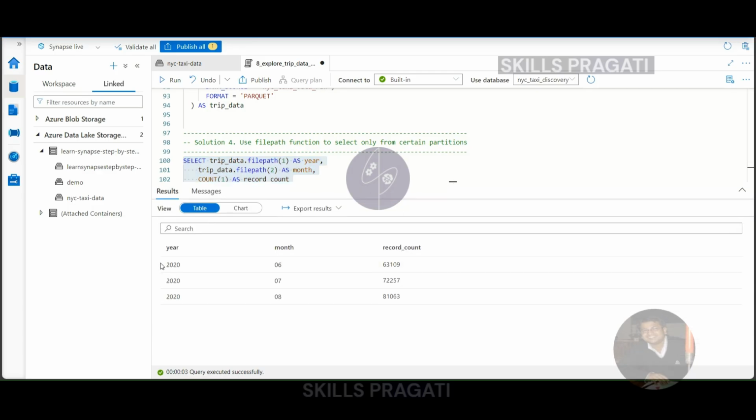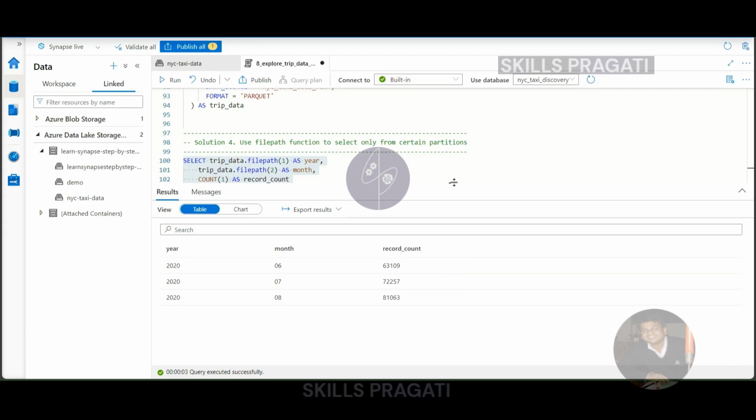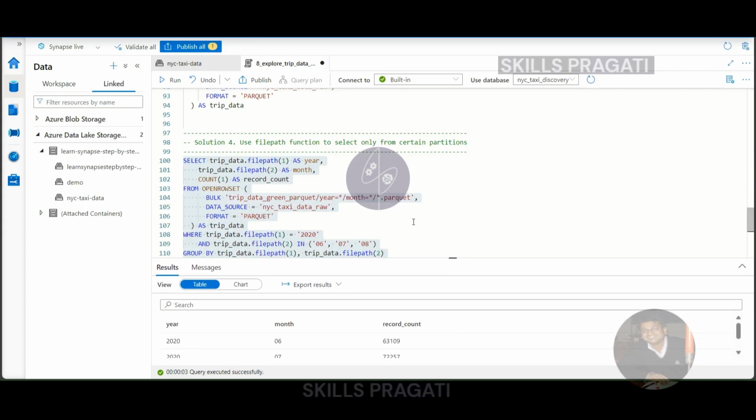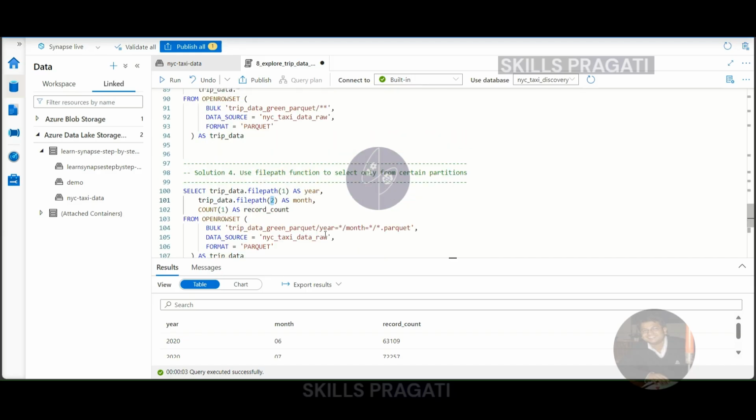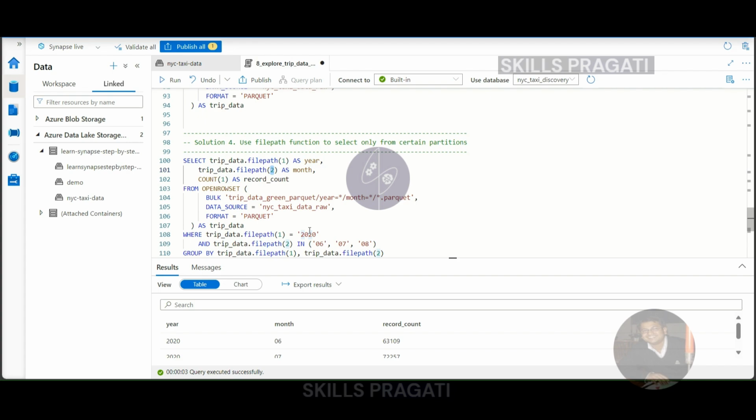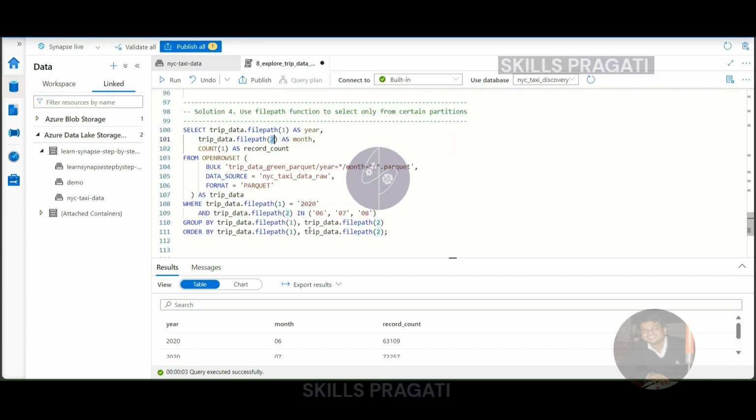But in this case, as we know, in order to use the filepath with the parameters, we need to have wildcards. So we've got the wildcard on the year, month, and in the file name. So to get the year, you should use filepath 1, and for the month you should use filepath 2 as parameter. And if you needed the file name, you would do filepath 3 as parameter, which I didn't do. So that's everything.